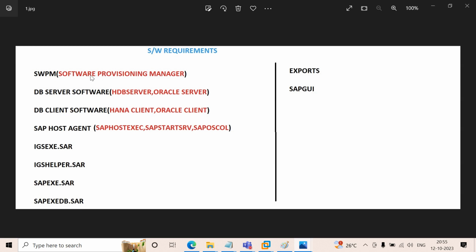If you choose CRM, it will ask all these things, along with that, some 3 to 4 exports. Only exports will change. Everything is the same. Installation is the same. First of all, you have to install the operating system. On top of that, you have to install database software. Then start SWPM. Select your software, and it will ask for Hostagent, IGS helper, SAP exe.sar, SAP exedb.sar, and finally, at the time of database installation, it will ask you for exports.